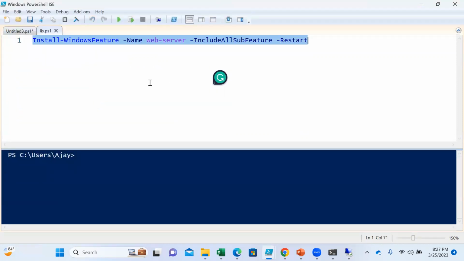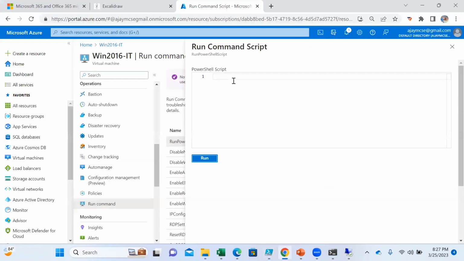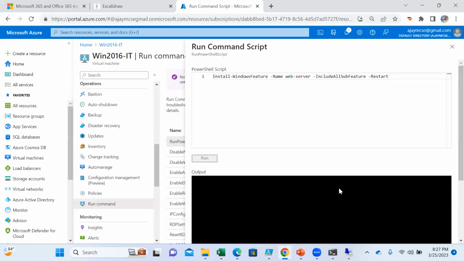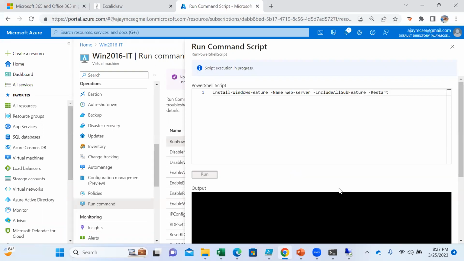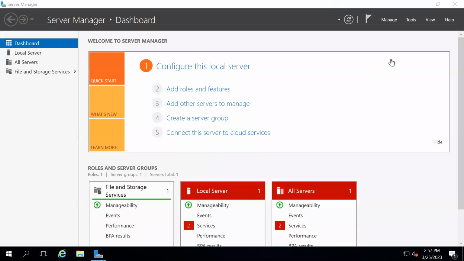Okay, this is the command. So I'll just copy it as it is, paste it over here and hit run. When I run this command, where am I running it? I'm running it on the portal, and inside that there's nothing.